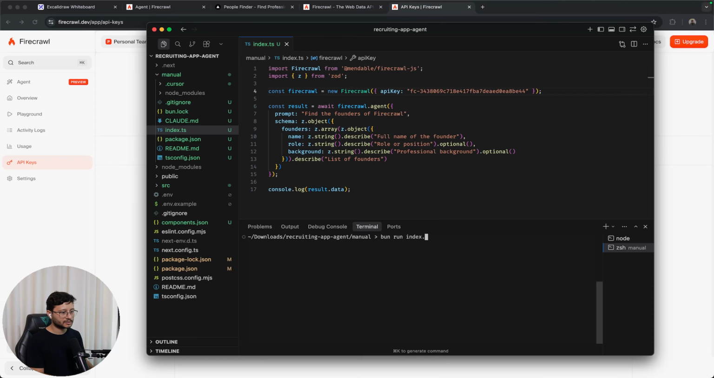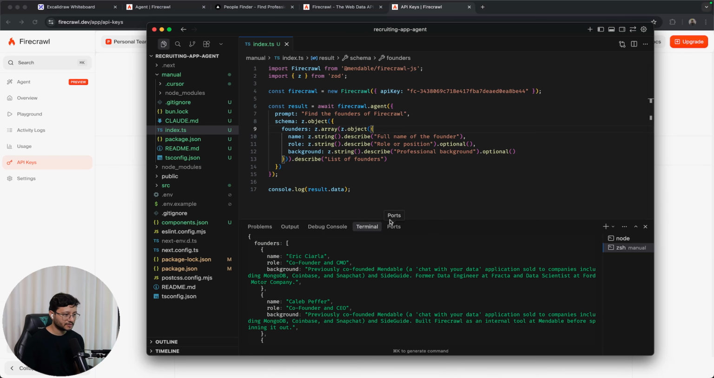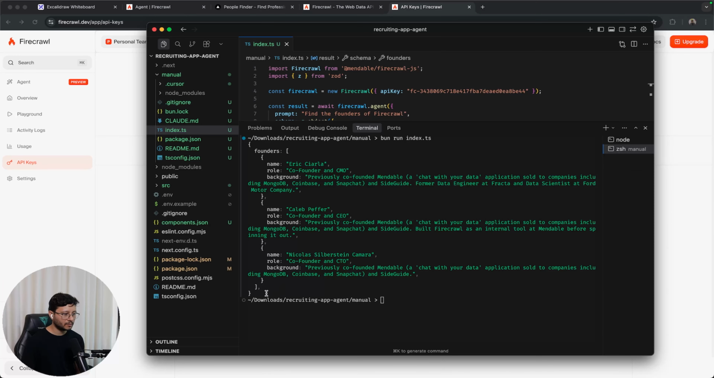Let me do a bun run index.ts and wait for a while so that it can return the founders from Firecrawl. And by the way, since this is doing a full research, expect that it might take a while, yet this was pretty fast. So that's it. Here are the founders, all of the data structured in the way that we like it to be: name, role, background, and that's pretty much it. That was the agent endpoint.